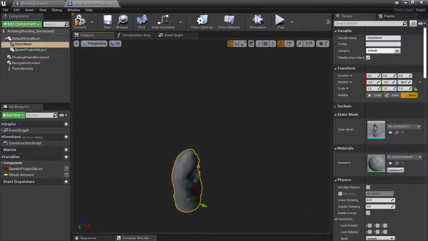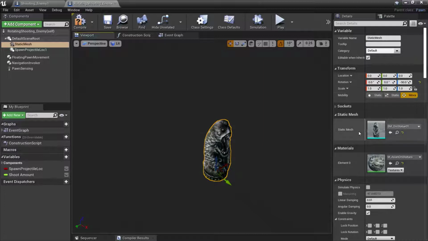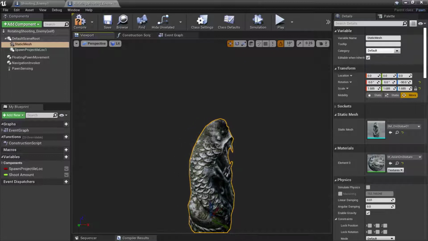Considerably smaller. It's like a garden gnome almost. Kind of scary, spooky looking, round, which is what I was looking for. So let's do that, and let's increase its size a bit so it's just a little bit taller.